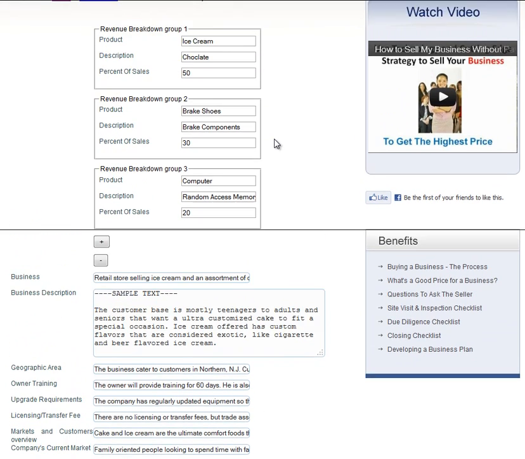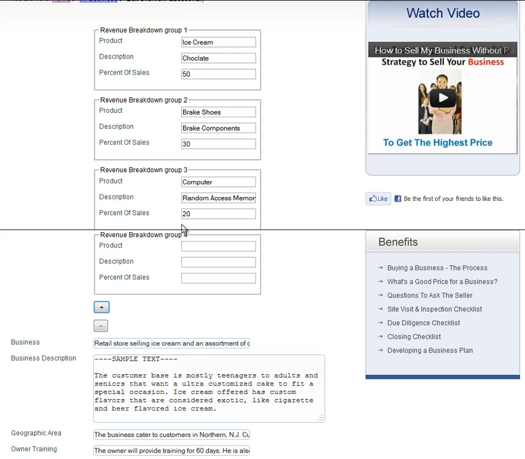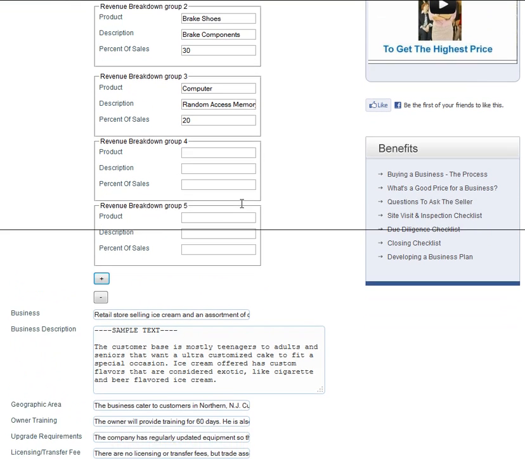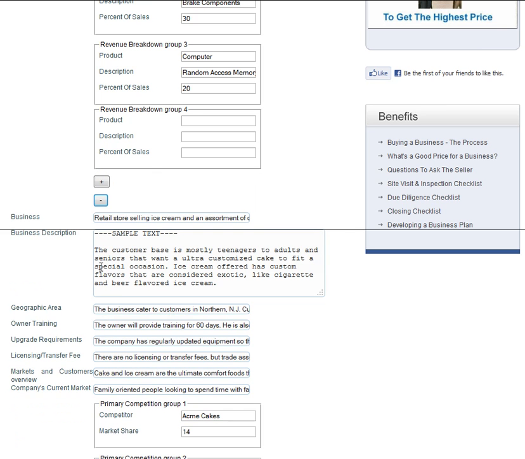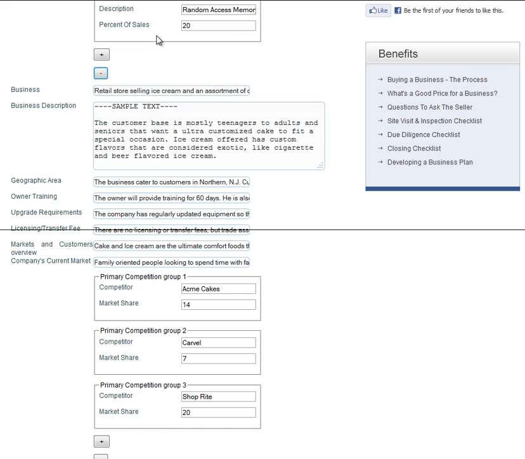If you have, let's say, 20 products, you can expand these groups by clicking on the plus button. So by clicking on the plus button, you get an additional box, and as many boxes as you want. I can also take them away, like so. So after that, we want to describe the business that we're in. In this case, it's a retail store selling ice cream and an assortment of cakes.